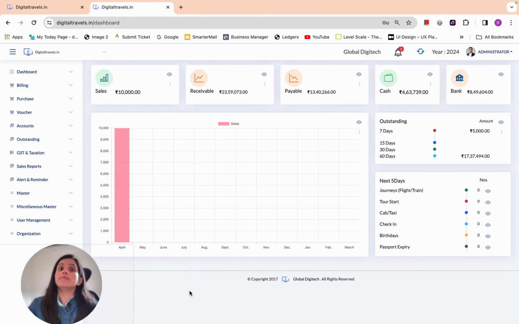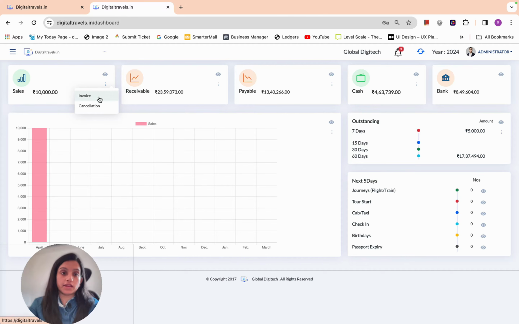Your homepage will be a dashboard where your sales, receivable, payable, cash and bank data will be shown. You can choose to create invoices, cancellation, receipt voucher, payment voucher, contra voucher from the dashboard itself. I've already uploaded a brief video explaining the dashboard. If you haven't watched it yet, it might be popping up somewhere on the screen. You can definitely go and visit it. Now, let's move to creating an invoice.